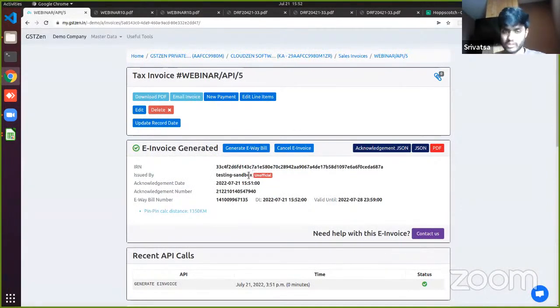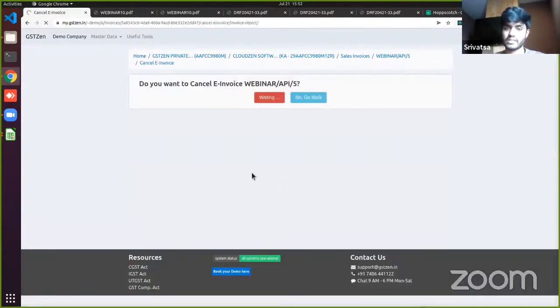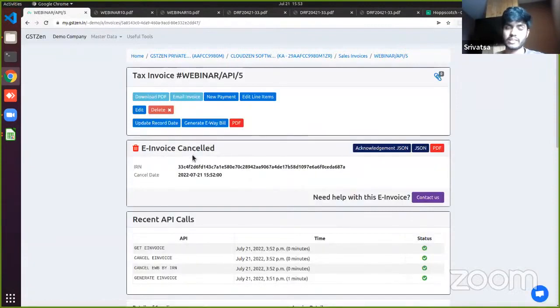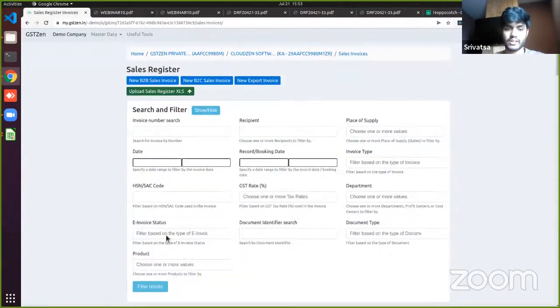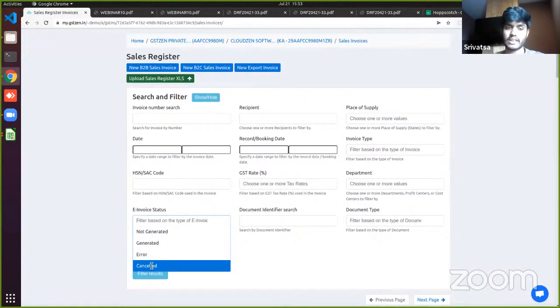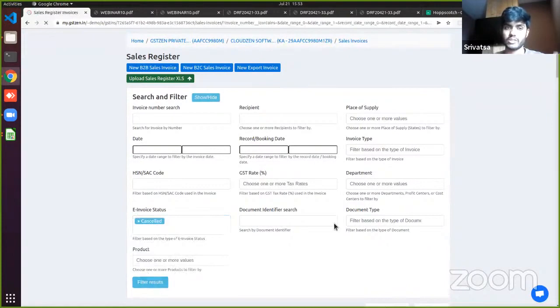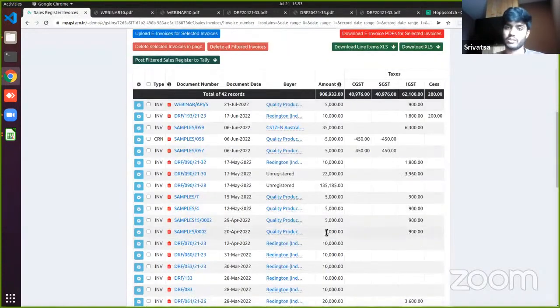And let's say you want to cancel an e-invoice directly in GST-Zen. All you have to do is click this cancel button and hit cancel, and it will be cancelled. So anytime you want to search for cancelled invoices, you can just go to your sales register, go to filter, select the e-invoice status, hit cancelled, and filter your results. You will get a list of all the cancelled e-invoices.